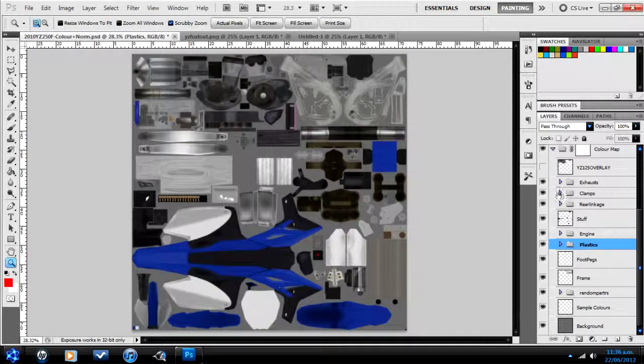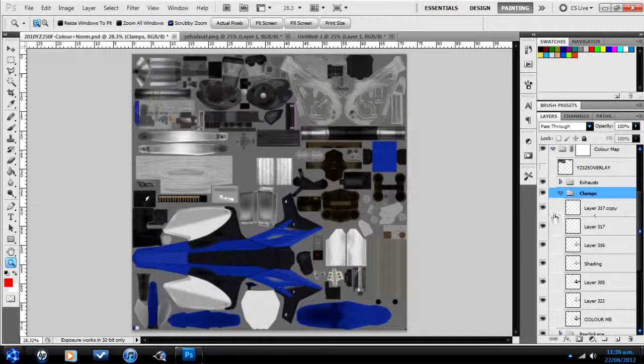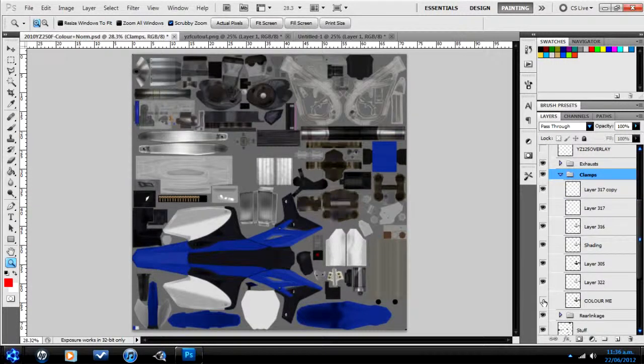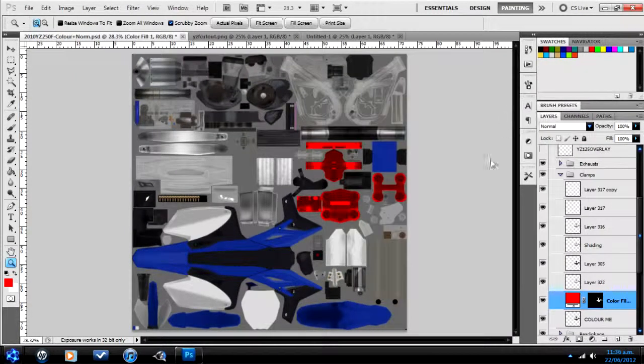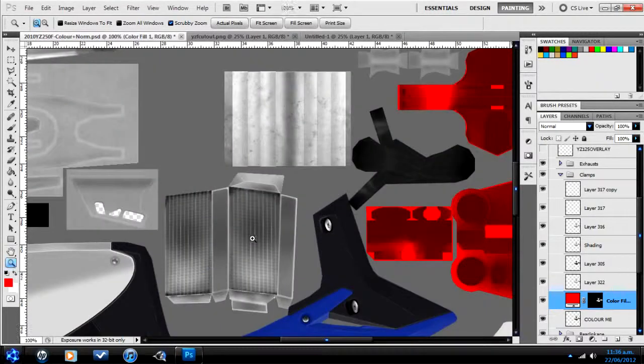Now this is pretty self-explanatory. Triple clamps are probably going to be in clamps. Funnily enough, they are. Colouring the triple clamps is really easy because it says colour me right here. So pretty much all you have to do is colour that one folder. In order to do that, I'm going to hold Control, click on the thumbnail again, and then we're just going to paint using solid colour and paint a red in there, and yeah, done.